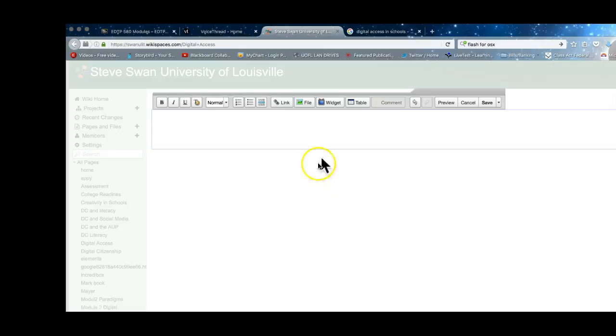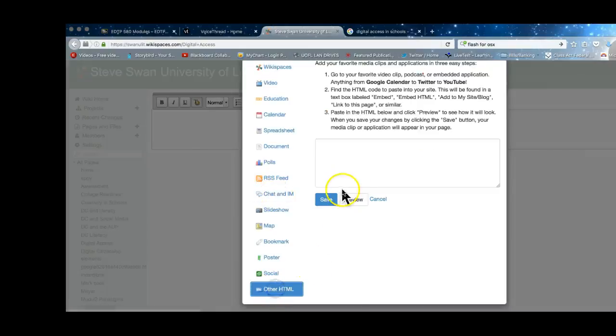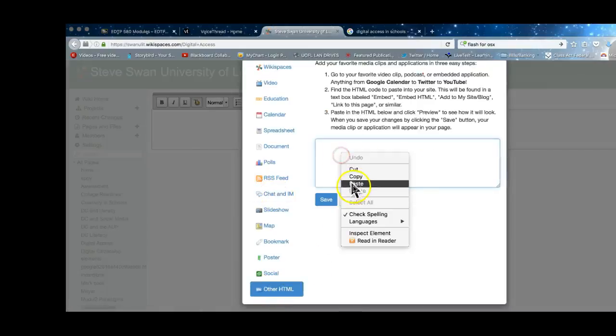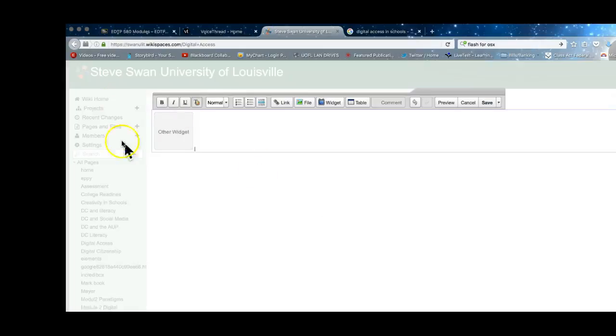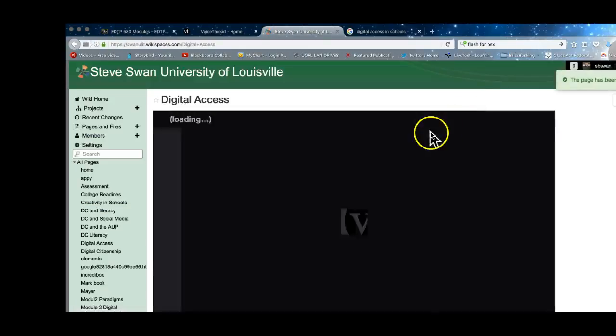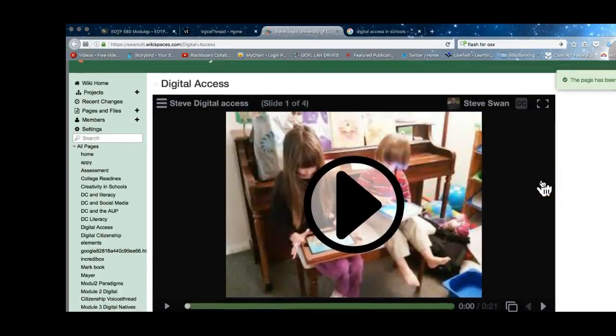And I've already hit the edit button. We know all about this in our wiki spaces. I'm going to come in here. I'm going to go down to other HTML, and I'm going to paste in my new code. I'm going to save it. I get a gray box. I'll save it again. And there's my very lovely large VoiceThread on my wiki spaces. Now, that's rather quick, but I think you get the idea.